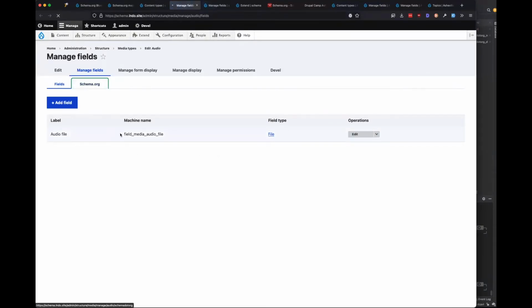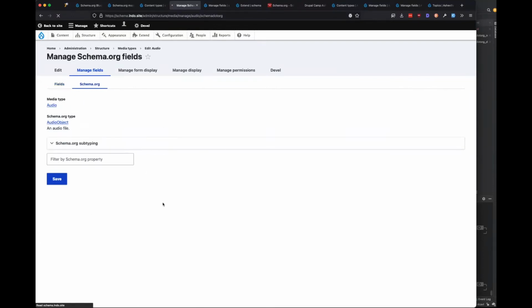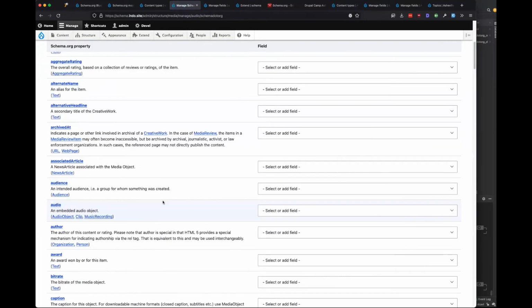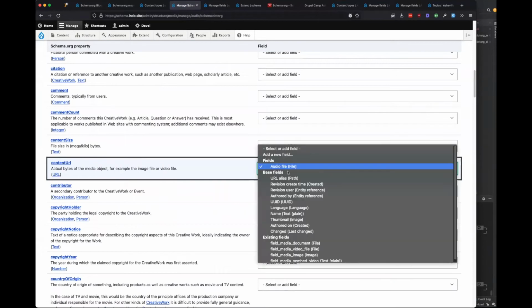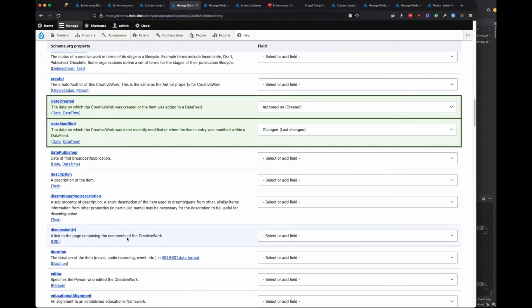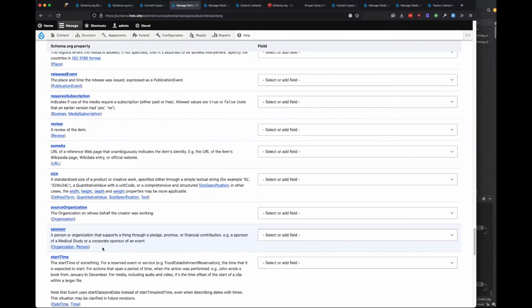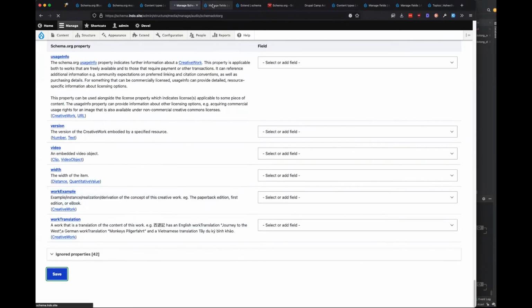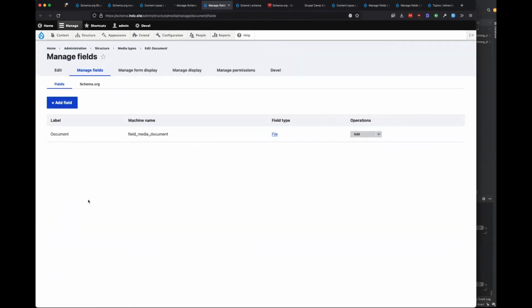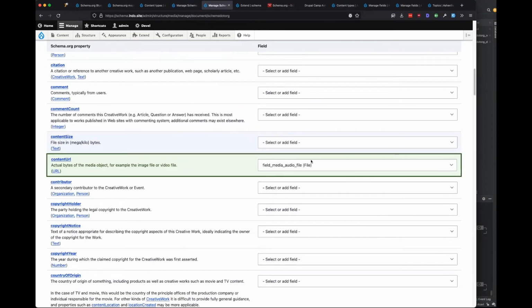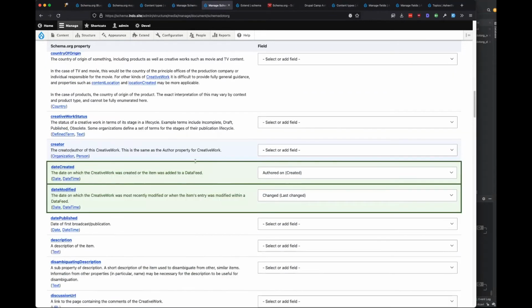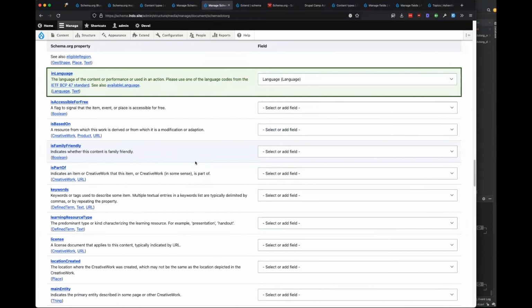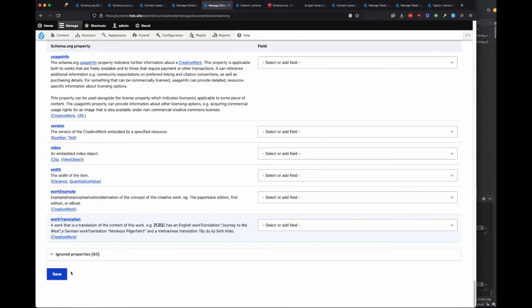So for audio, schema.org. Basically, we're just going to visit this page, see that it looks reasonable, and move on. Content URL, audio file. Wow, great. This is easy. Boom. Let's do the same thing over here while that one's saving with document. So I'm going to go to the schema.org fields page and just make sure things look right. Yep, link to the file. Date created, date modified. Languages. I mean, if we know the language, let's tell them.